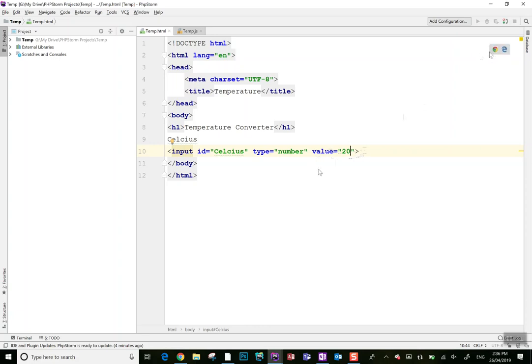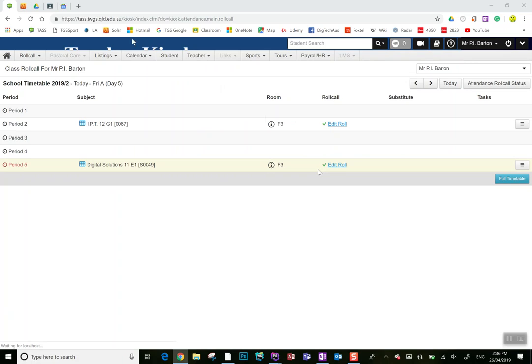Okay, if we have a look at it now, here it is loading up eventually. Taking an awful long time to do, not a lot. Okay, so there's our temperature converter. There's our value, our 20. Because we made it as a number, you can see that it's got the arrows on the end so I can go up and down quite easily. Okay, also at the top, the actual tab is called temperature, which is handy for us.